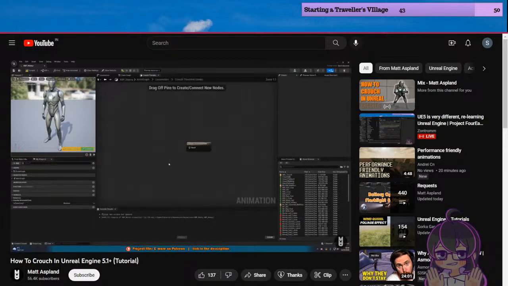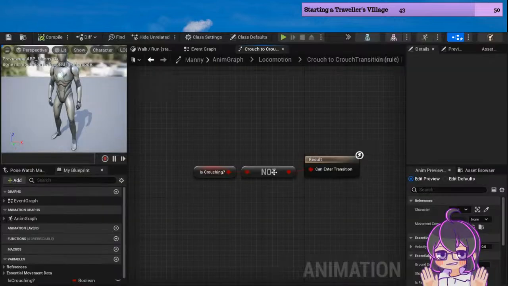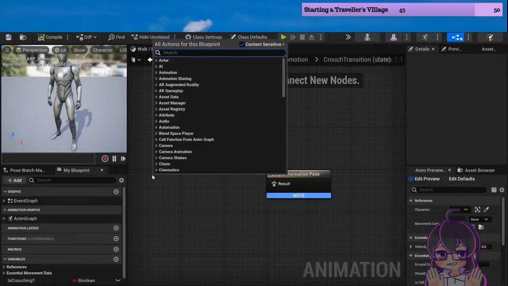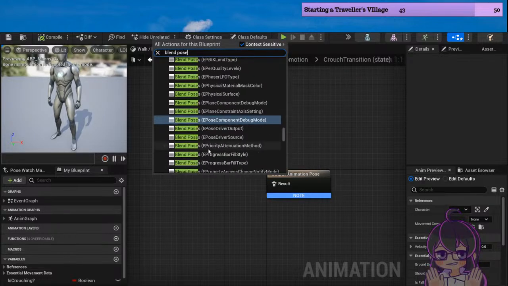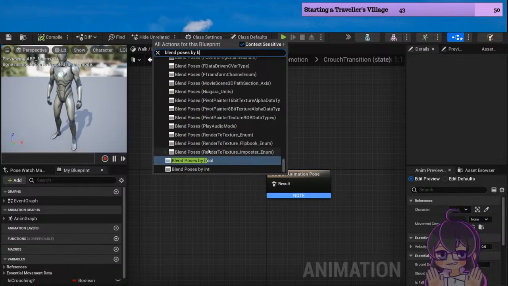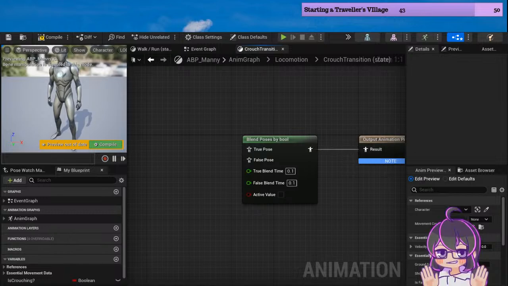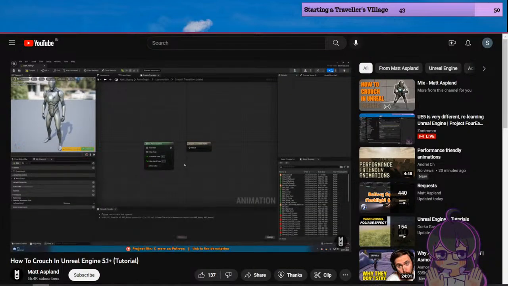Let's double click crouch transition and set that one up first. As we're going to have two different animations in this one state, what we're going to do is right click and get a blend poses by bool node. It's going to choose which animation to play based upon a boolean.